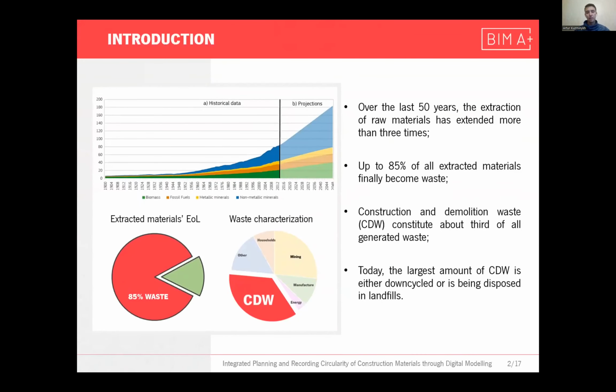The construction sector is one of the leading sources of environmental impact, since its business operations lead to raw materials depletion, environmental contamination, and greenhouse gas emissions. It is responsible for consumption of about half of extracted materials. Over the last 50 years, the extraction has extended more than 3 times. It is projected that by 2050, if no change is made, the equivalent of almost 3 planets could be required to provide the current lifestyles.